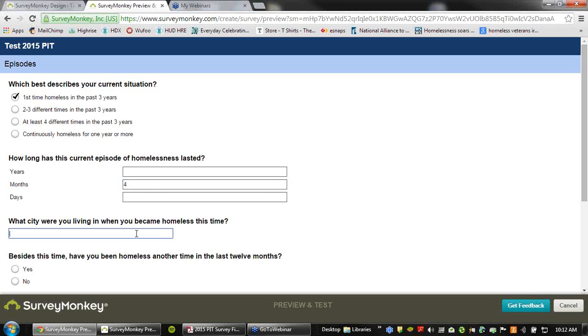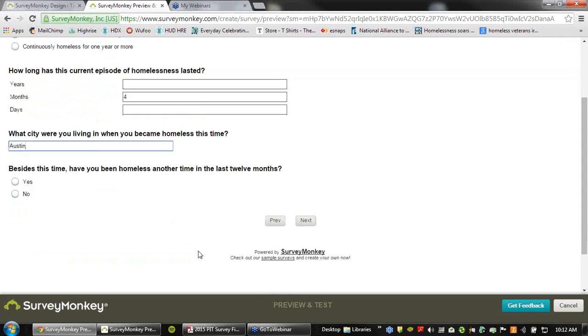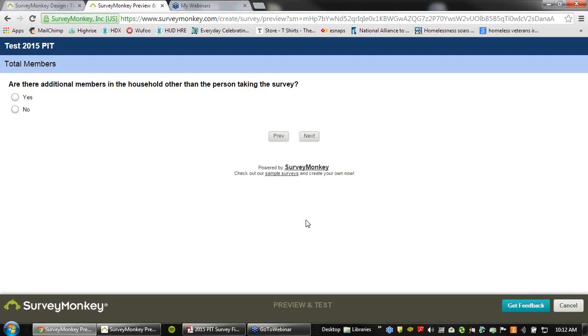And this is also a new question for 2015. It's been on previous surveys, but it was not on the 2014 survey. What city were you living in when you became homeless this time? So let's just go ahead and say Austin. And besides this time, have you been homeless another time in the past 12 months? Let's just say no. So we hit next.